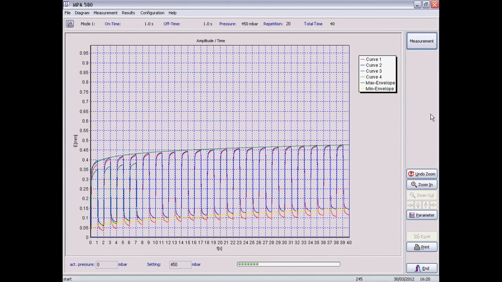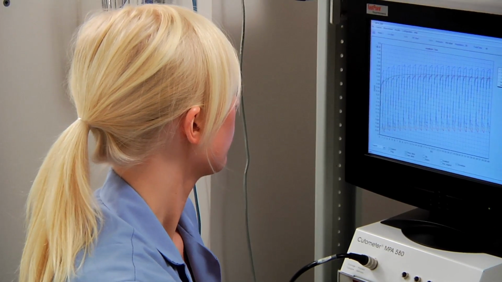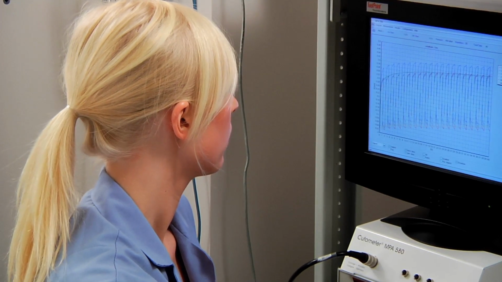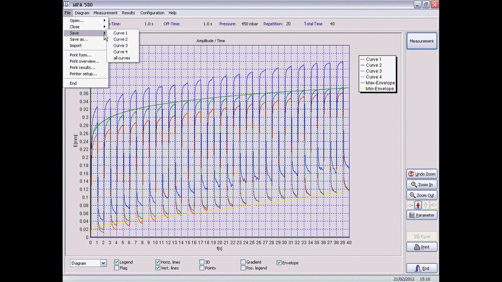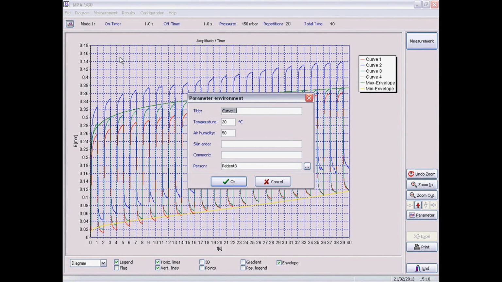We're going to go ahead and save these curves since these all look pretty good. They're pretty superimposed. We're going to hit File, Save, All Curves. Okay, so the title is going to be Curve 1, and all you're going to need to do is input the skin area that you just measured, okay? And what you'll do is you'll type in the letters RVFA and the letter 1. That stands for right volar forearm 1 for curve 1, okay? You're going to hit OK.